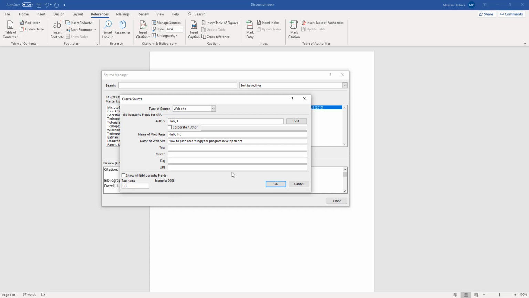Now the next thing we need to do is put in the year. If you don't see a year on your article, you can maybe go down to the very bottom and find a copyright, which is usually the current year. Now you don't have to put in the month and the day, but you do have to put in the URL. Now if you do have an article, they may have a month and day in there, but you don't have to put it in there if it's not an article, because some websites don't show the month and day.